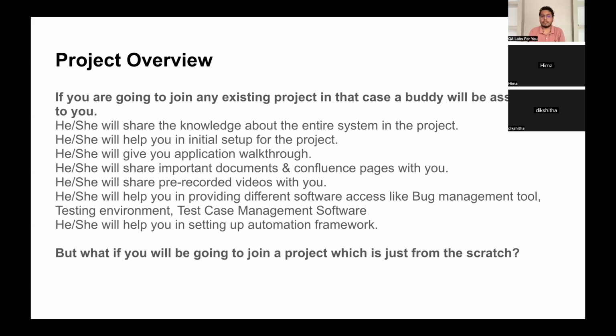Okay, so all these setups will be done by you, but under the guidance of that buddy. The third one is, she or he will give you the application walkthrough. You must be going to work on an existing project. That must be a web project, an API project, or a mobile project. So someone will guide you and will give you the walkthrough of the application.